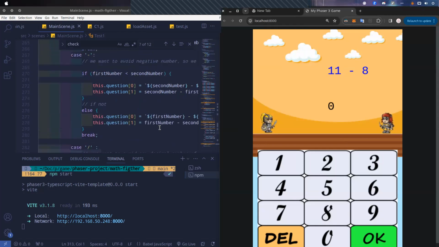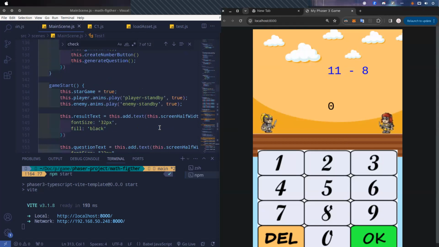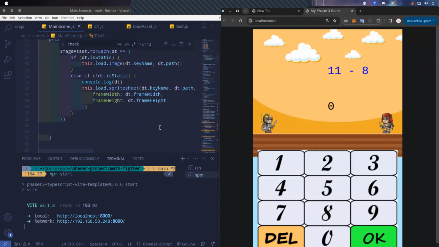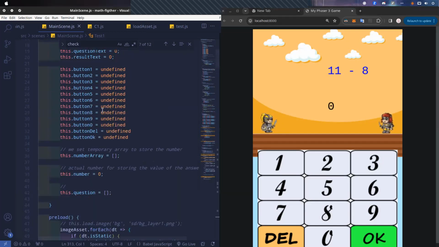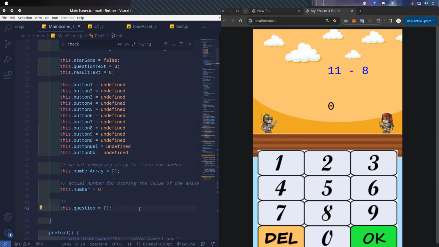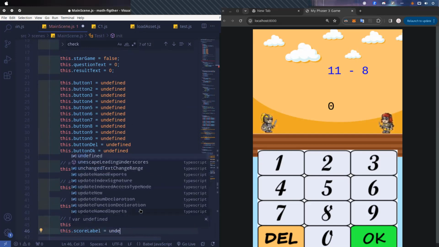The score will increase whenever the player answers correctly. Now let's go to Visual Studio Code. Go to the init method. There's one init method here. Let's create several properties. First, we need the score. Let's set it to 0. And this score label, undefined or something else. Just undefined.